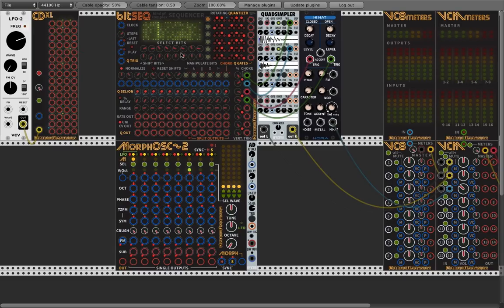Now the idea behind this part is to use these vertical bits. We have vertical bytes. These are 8-bit bytes, so we have 256 values, and I spread these 256 values over 10 octaves or 10 volts. That's what we use in VCV Rack.